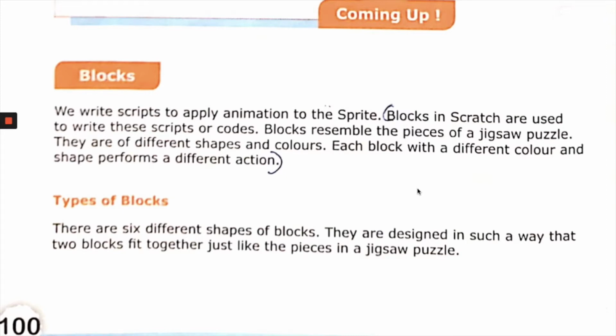Blocks resemble the pieces of a jigsaw puzzle. They are of different shapes and colors. Each block with a different color and shape performs a different action.